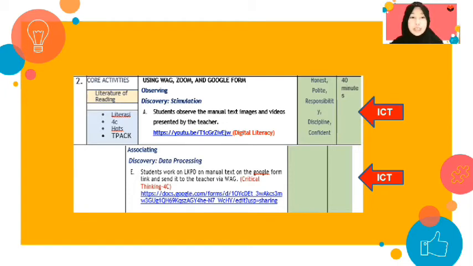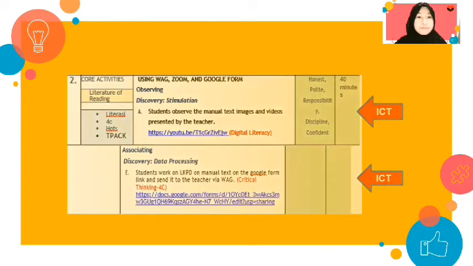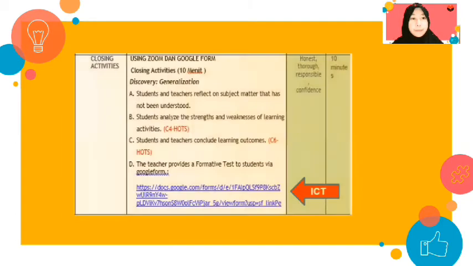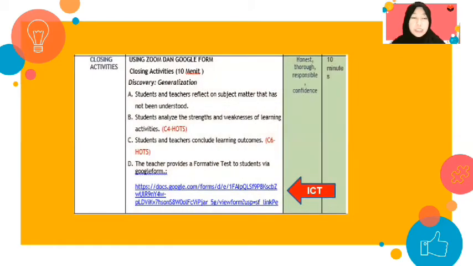And as in associating activity, discovery data processing, the student works in their worksheet on manual text on the Google Form, which is linked and sent by the teacher via WhatsApp group. So directly the student can access the Google Form and answer the worksheet. And the closing activities is still using Google Form.